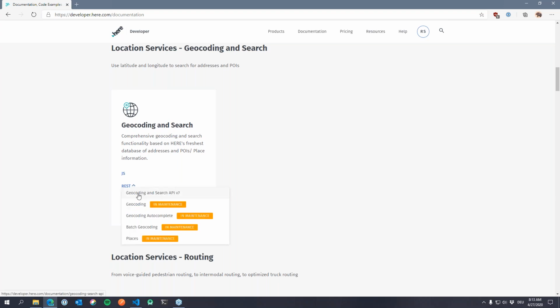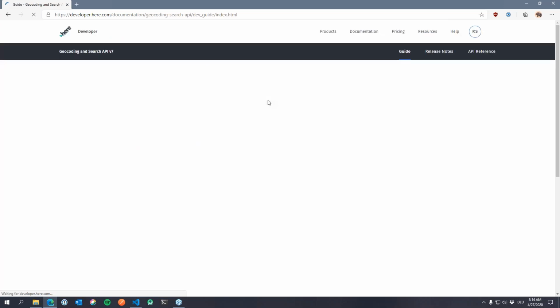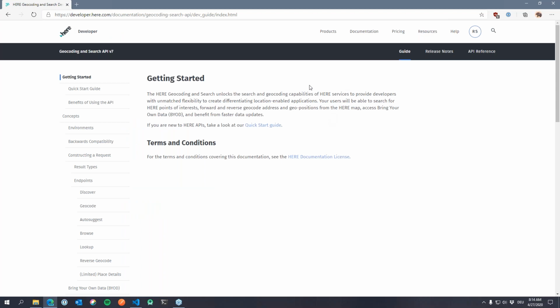You can see we've just introduced a new version of the geocoding and search API, so some of the older versions of this are still on here for people who are still using them. They're marked as in maintenance, but we'll look at this. And usually what you'll find in our documentation are a lot of things up here. This is a new SDK, so some of the examples aren't quite here yet. But usually you'll find a guide, an API reference, examples, and some other things as well.